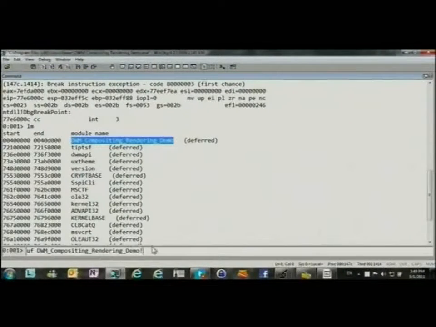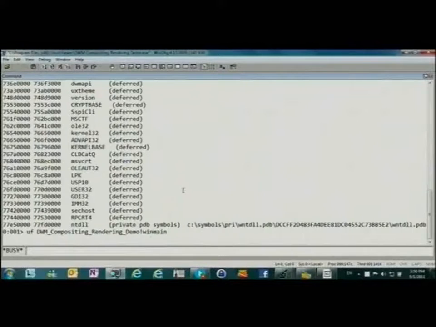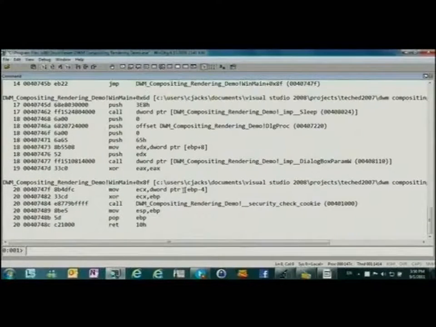Now I can unassemble from my executable file the WinMain function, which is the entry point to every Windows program. As an indication of just how geeky I am, it's also my license plate number.